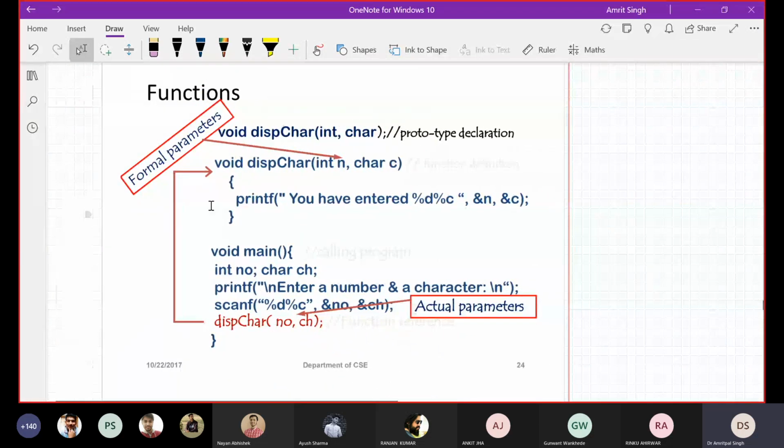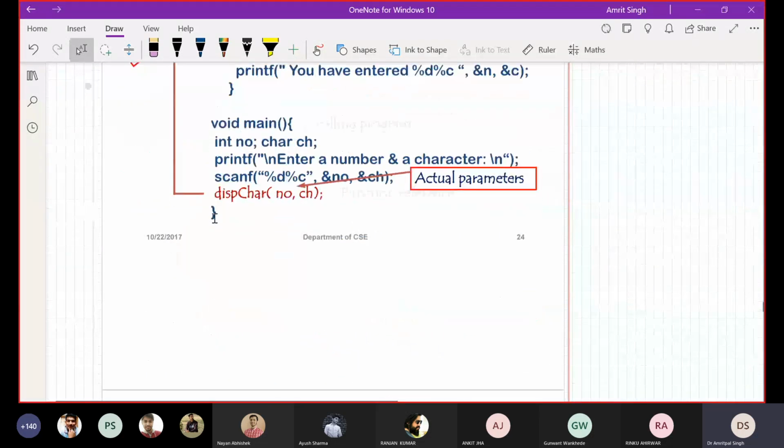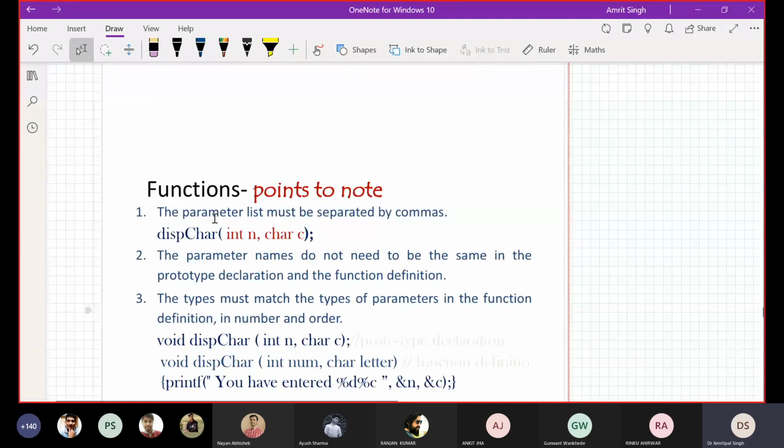There is another example of printf where we are simply printing things.